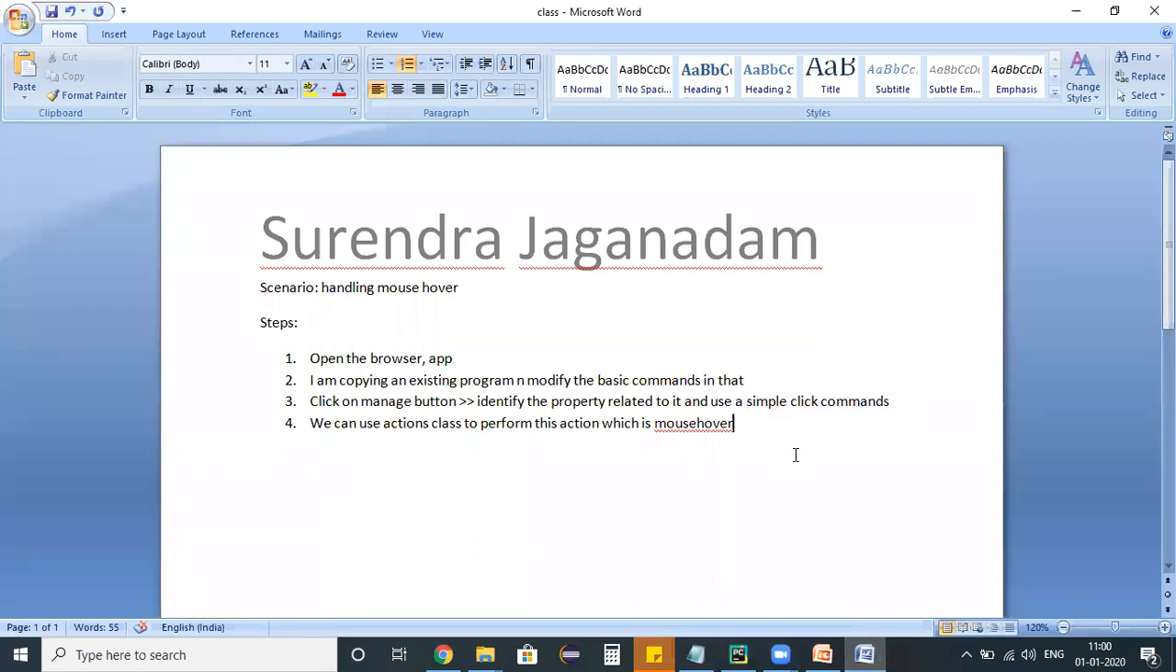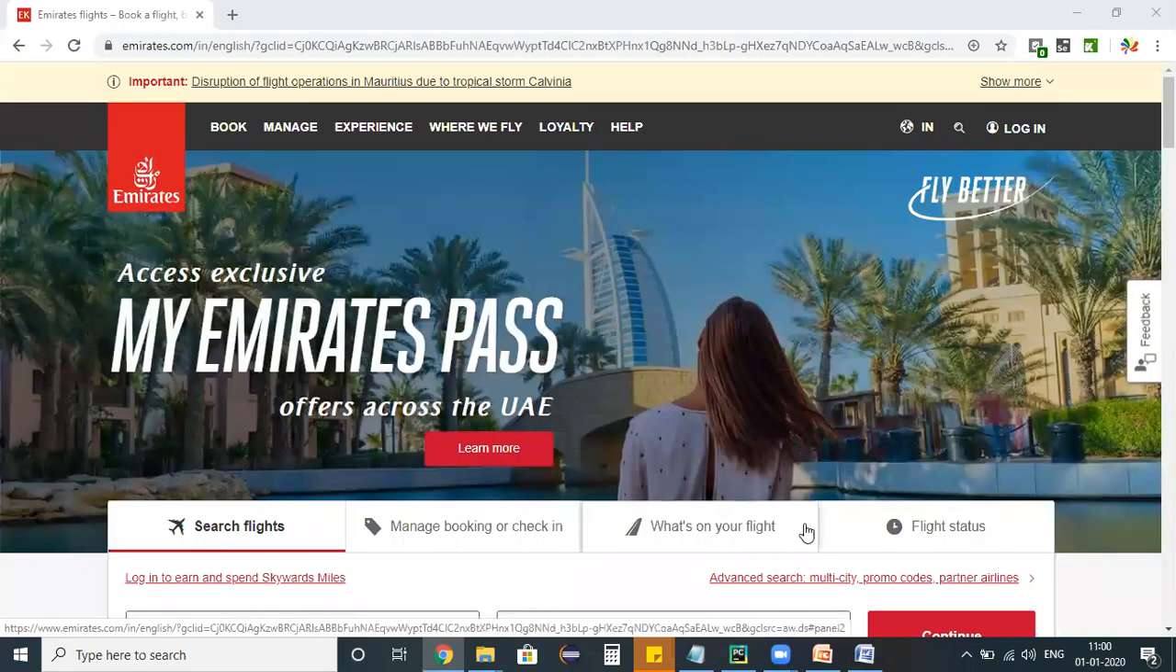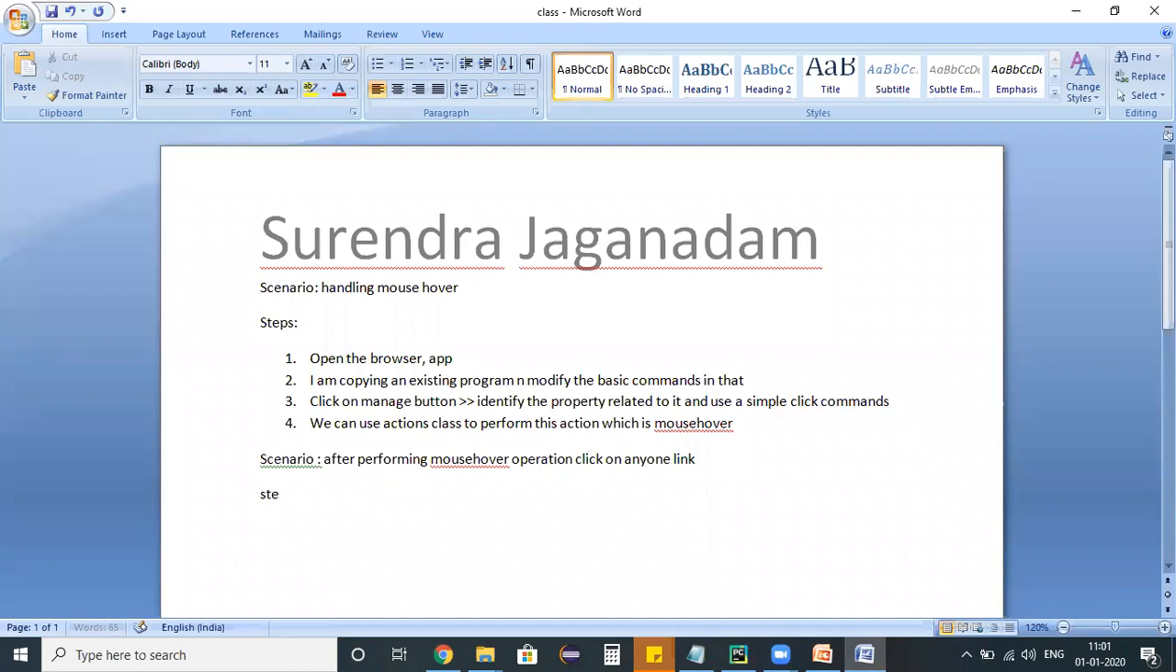And in continuation with that, the second scenario which I want to do is, after performing the mouse over operation, click on any one link. After you perform a mouse over operation on that particular object, my requirement is to perform a click operation on that. Hence I'm navigating to my browser, and let me list down the steps here. The steps are the above steps plus we need to do the below action.